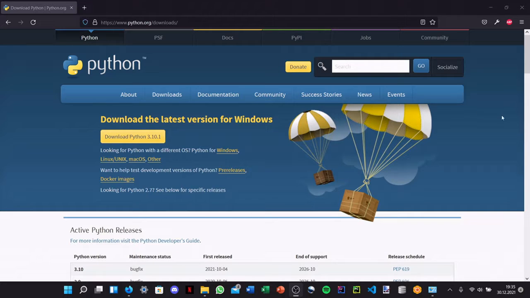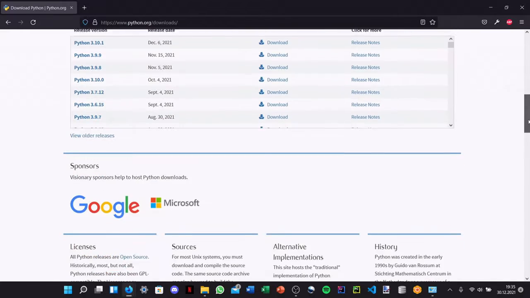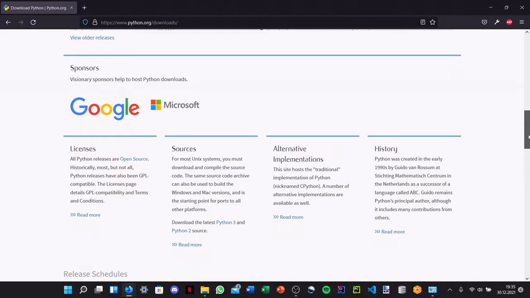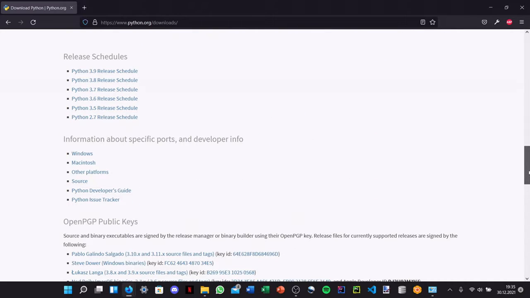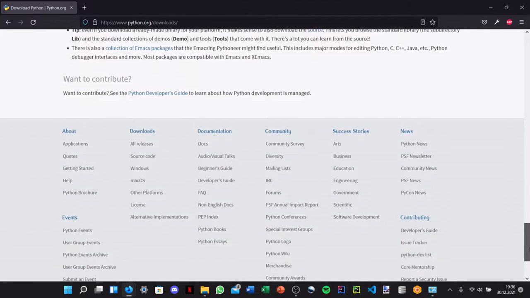So as you can see, I'm currently on the official page of Python. You can read the documentation if you want, look for specific releases and some sponsors. You can see licenses, sources, alternative implementations, and history. So you can see various documentation and some background stuff about Python.